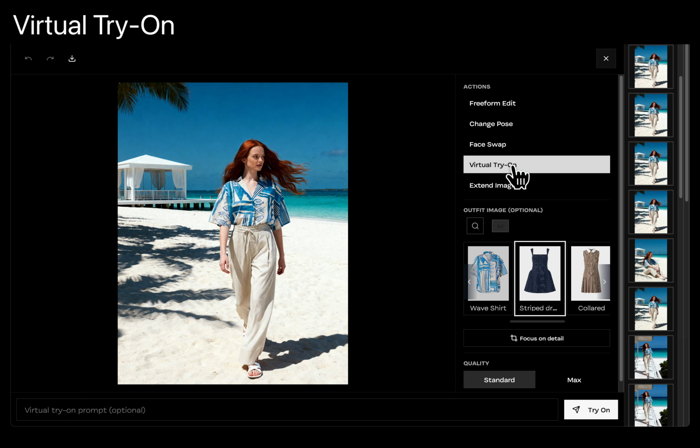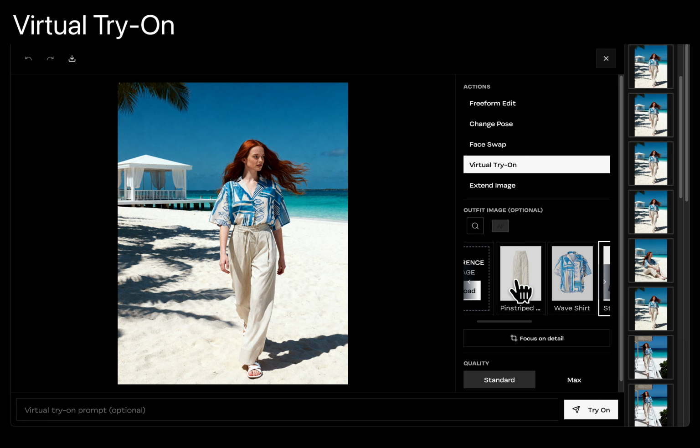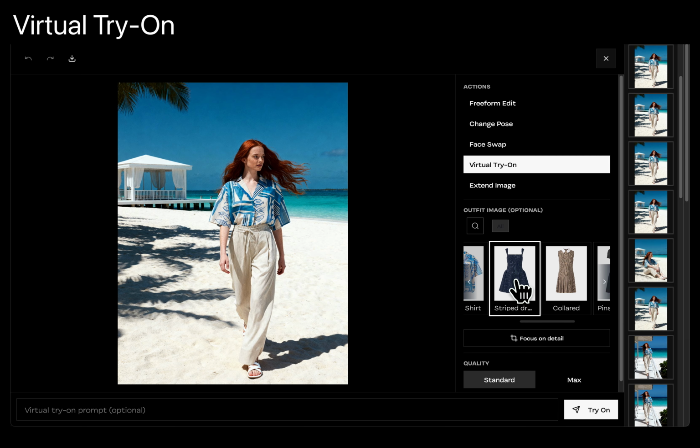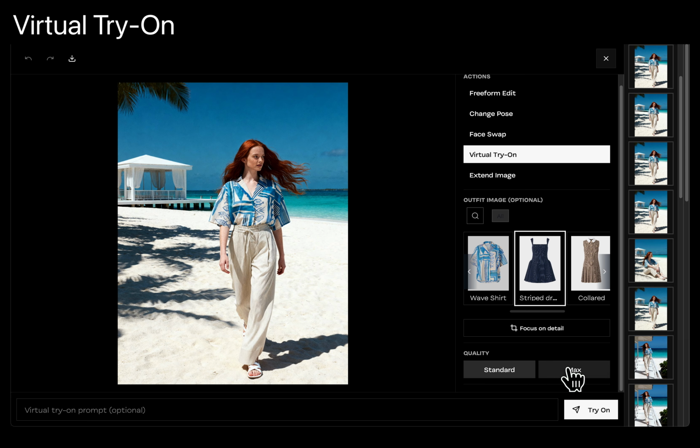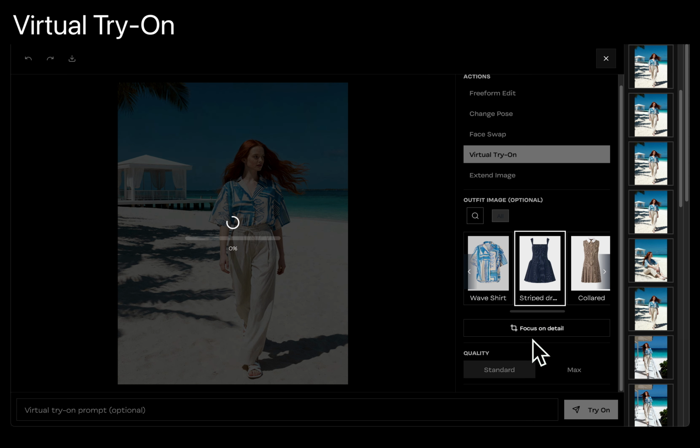The next tool that we have here is our virtual try-on. It's baked right into the editor. You don't need to download and re-upload. You can select virtual try-on, either upload a photo or use something you've already saved to the wardrobe. Same standard and max options here. Same text options if you want to change anything else. But you can do that right from inside the editor.